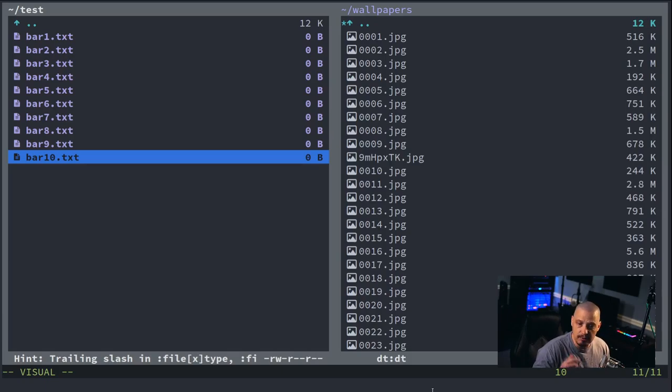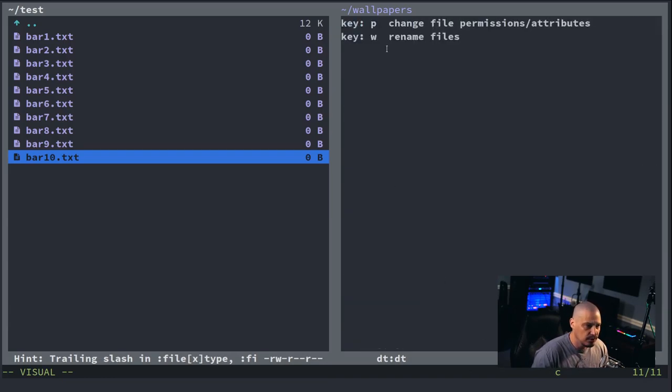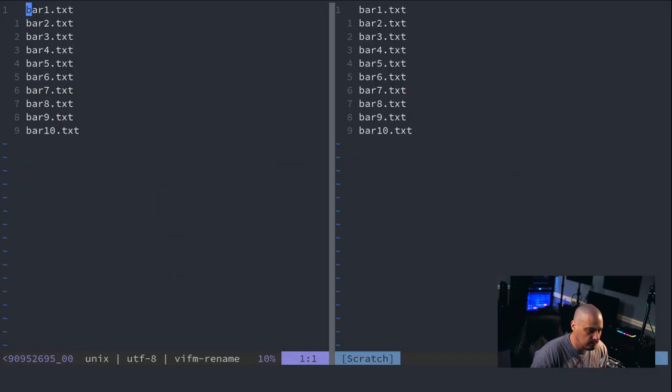And if I hit C for change, you know, standard Vim command, then it's going to ask me what to do next. Do I want to change file permissions? If so, hit P. Or do I want to rename the files? If so, hit W. So I'll do W.